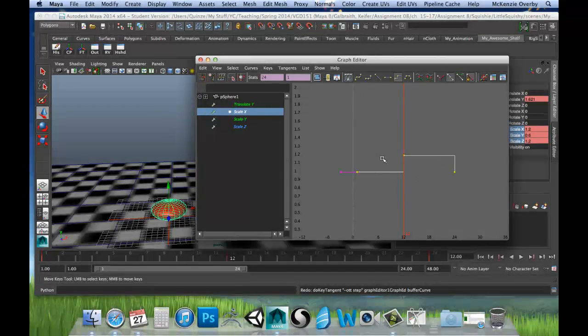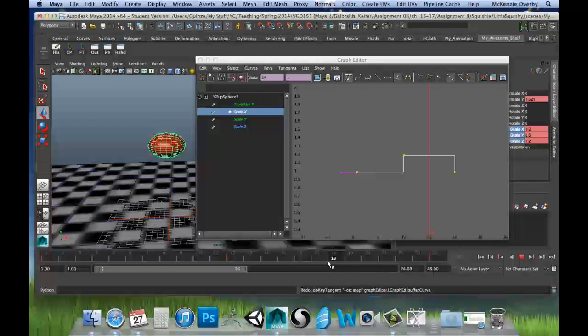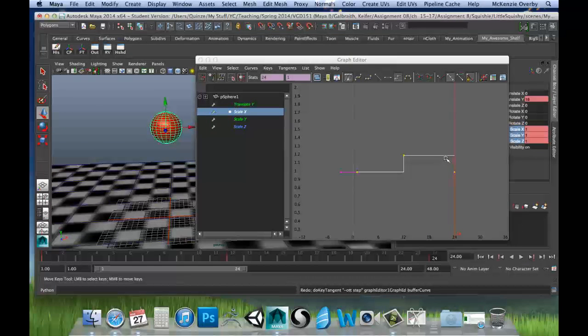So now that we have it in step mode like this, the value is staying at 1. You can see 1 right here on the graph. Value is going to stay at 1 all the way until it gets to frame 12, and it's going to suddenly jump to 1.2. And then it's staying at 1.2 until it gets all the way back up to the top and it's popping back into 1, which is really not what we want. For that, we want something a little more smooth.